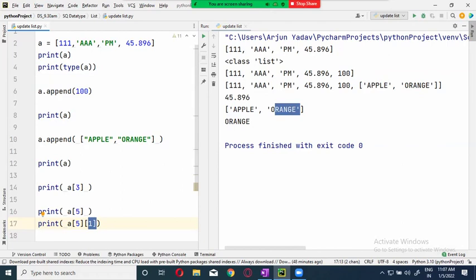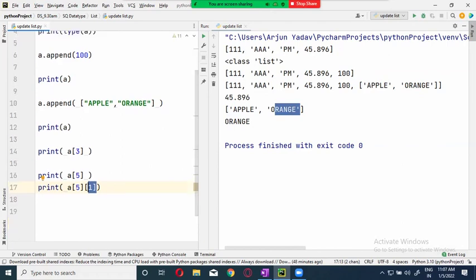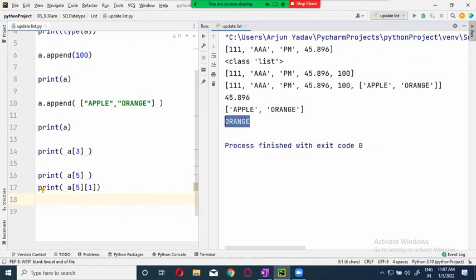Okay. Now I want to get it. What is the type of this one? What is the type of orange? Yes brother, it is a string, right? Clear? Can we apply indexing on the string? Yes or no?